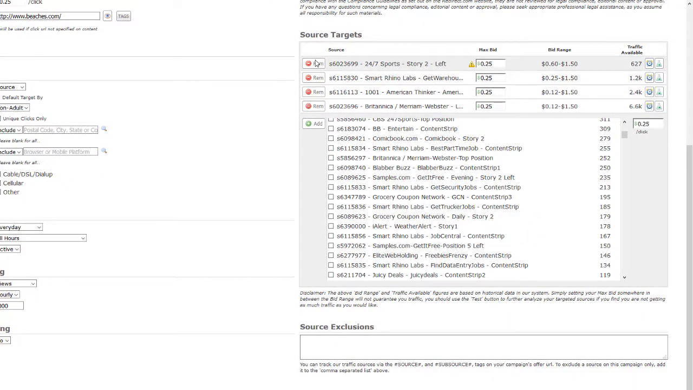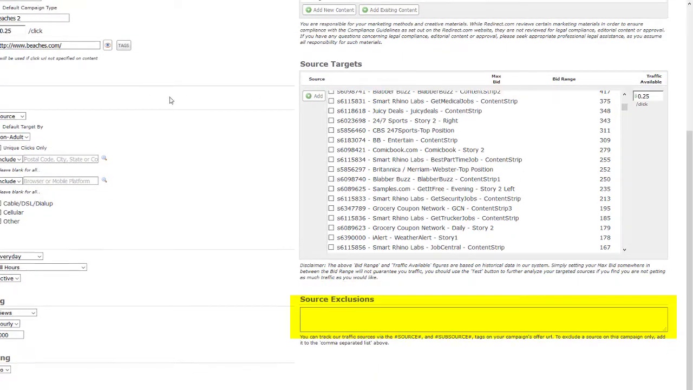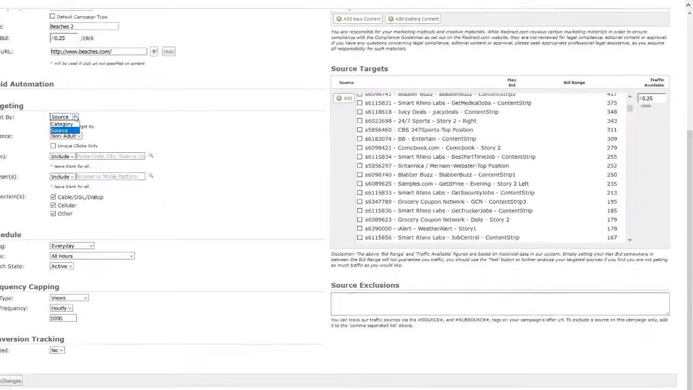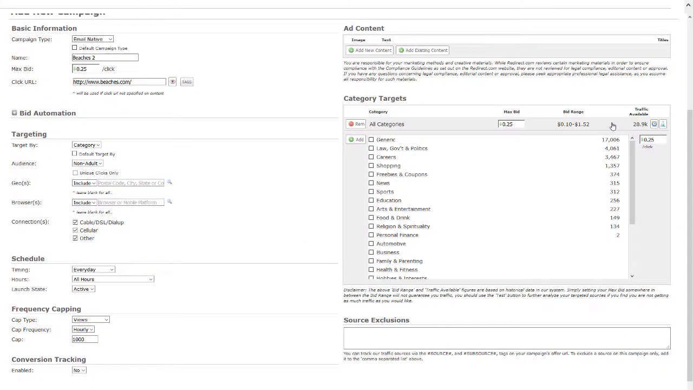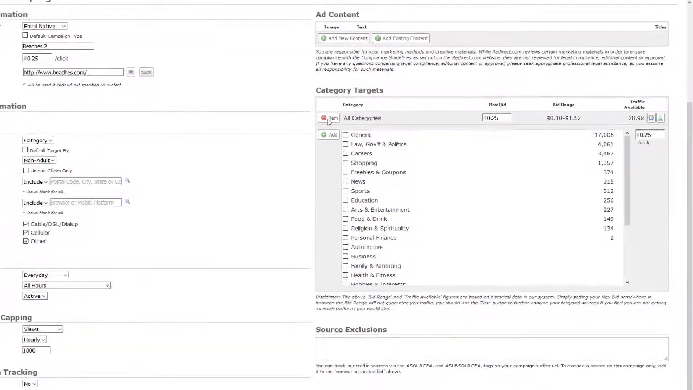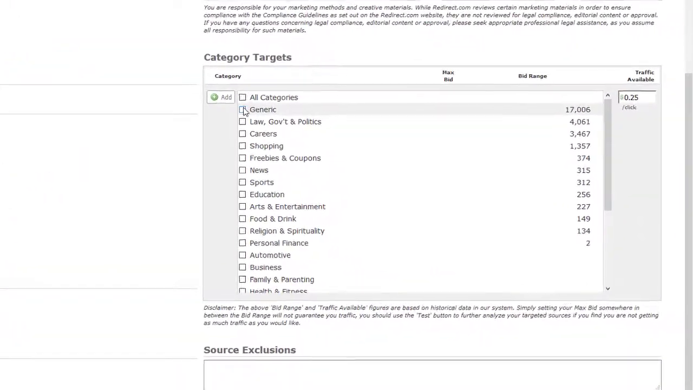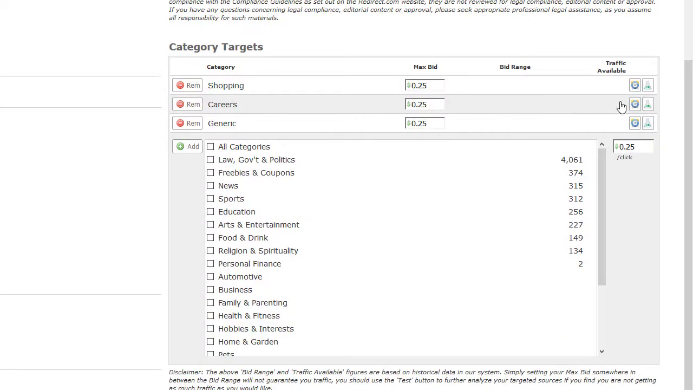Enter any sources you would like to exclude from your campaign here. For more information on source exclusions, please see that tutorial. To target by categories, switch to categories. Again, by default, all categories are selected. If you do not want to target all categories, you must click on Remove. To add categories, click on the box, and then click Add.